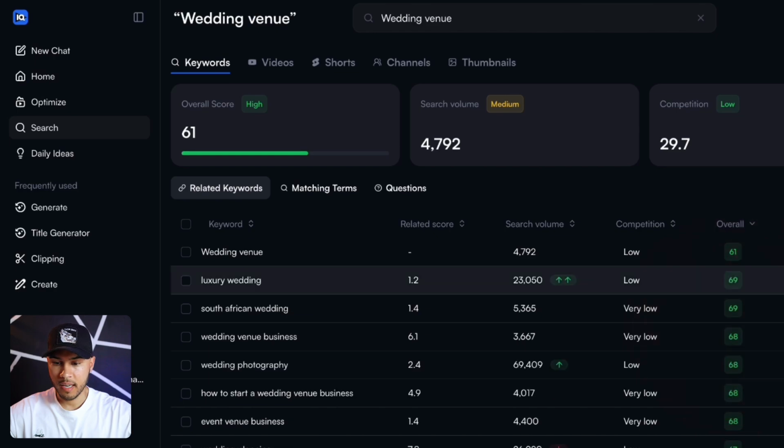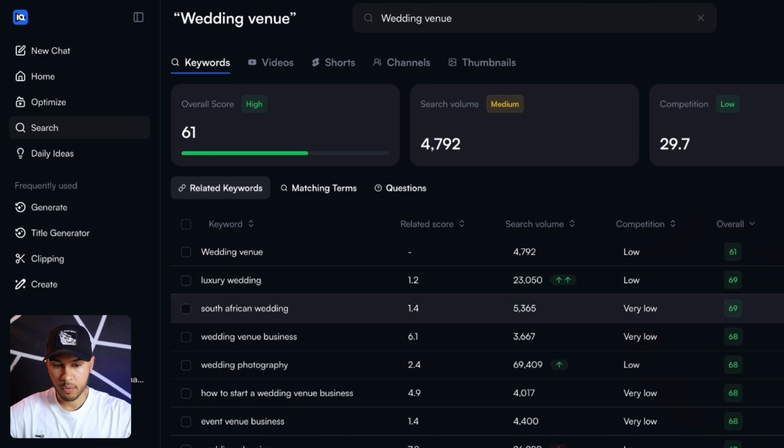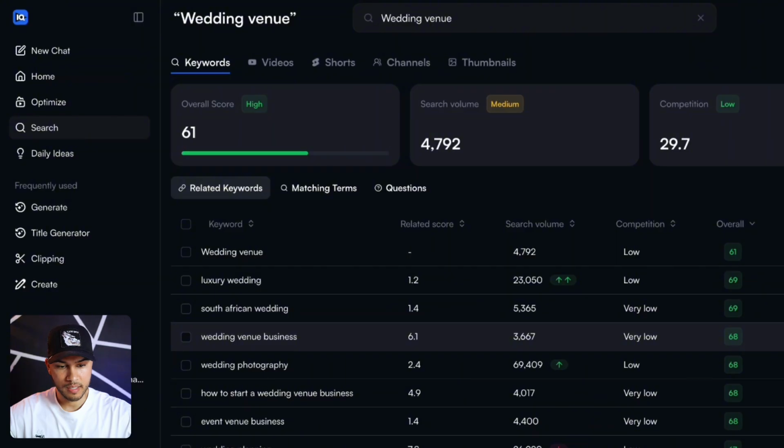So we can see that luxury wedding, South African wedding, wedding venue businesses have relatively high scores. So you want to include these words naturally into your title. Make it clear and slightly curiosity driven. This improves both SEO and click-through rate.